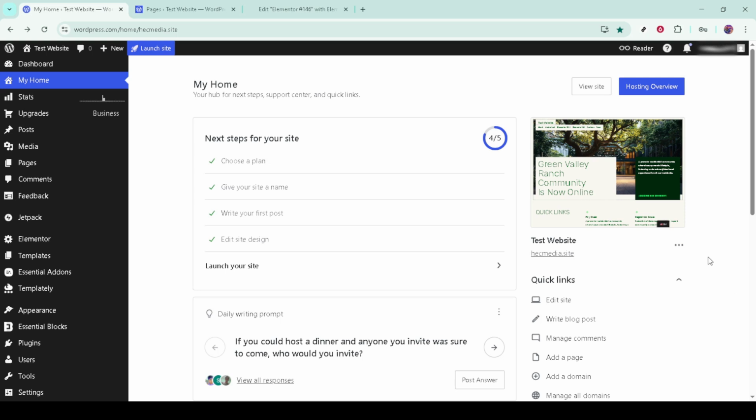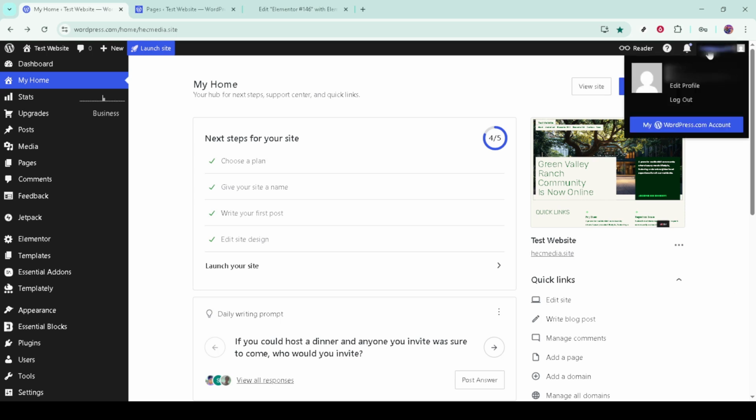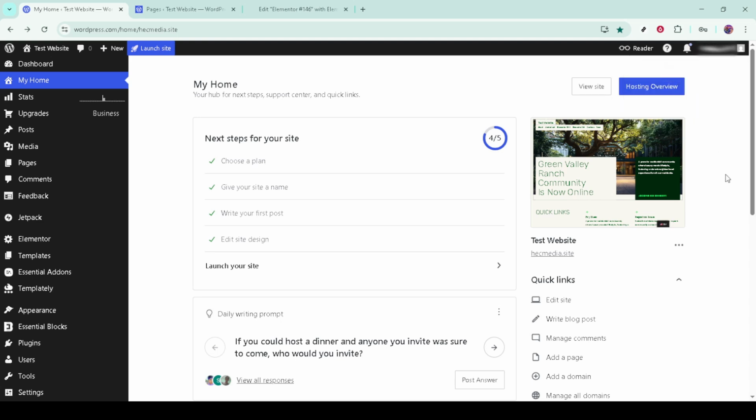First things first, you'll need to log into your WordPress site. Simply open up your browser, navigate to your site's login page and enter your credentials. Once you're in, you'll find yourself at the familiar WordPress dashboard.